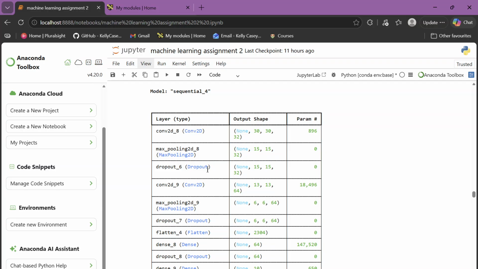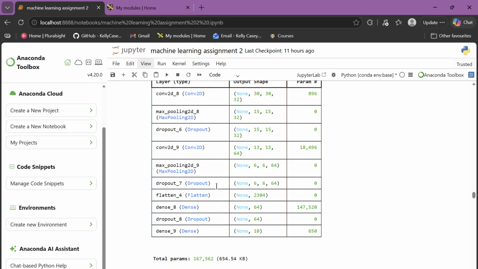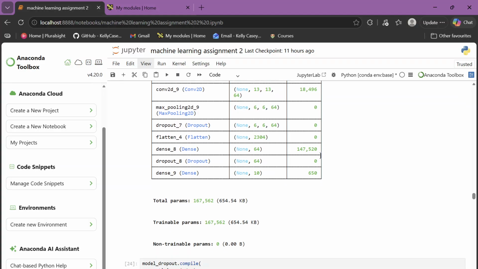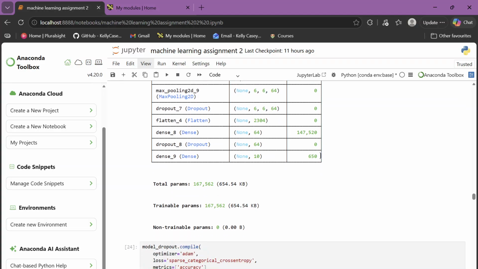We've got the pooling and the dropout, the flattening, the dense layers, and all of that. So it still has 167,562 trainable parameters, the same as the baseline model. The dropout layers have 0 parameters because they don't learn weights, they just help to reduce overfitting.